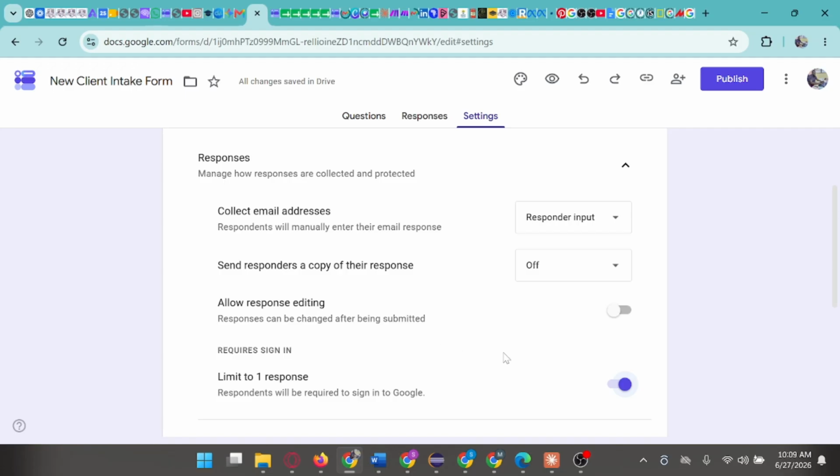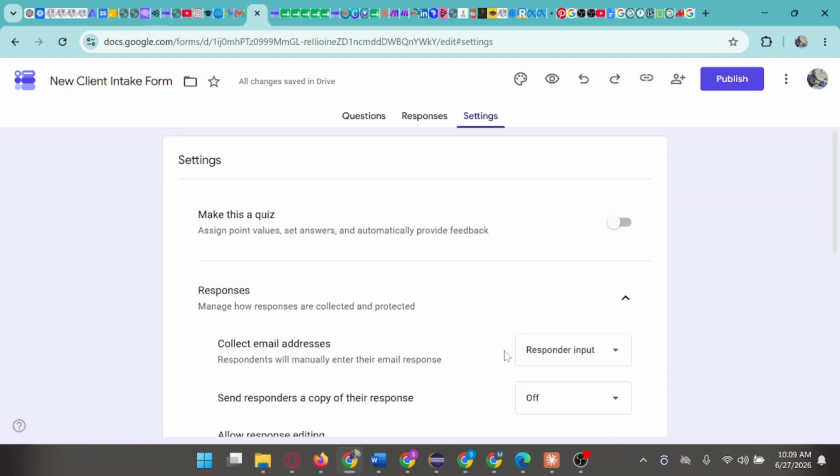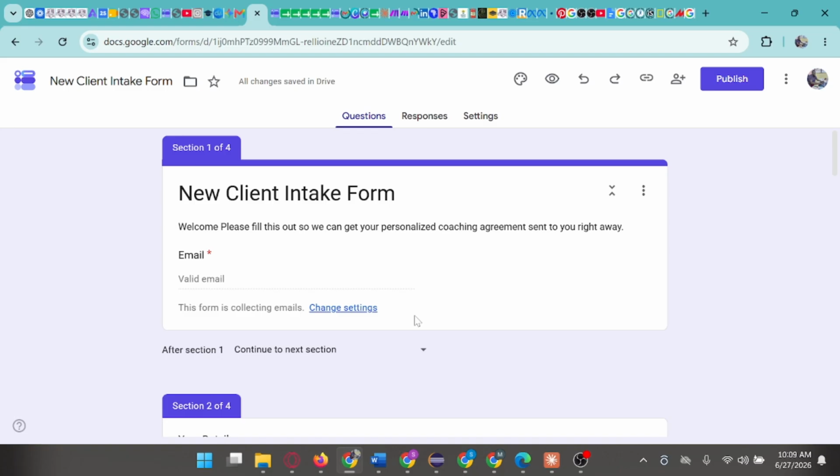Then you hit, of course, and your form will be ready to go. So it is saved automatically, and then we will be good to go. So in this case, your form is complete, and our form, we called it new client intake form.